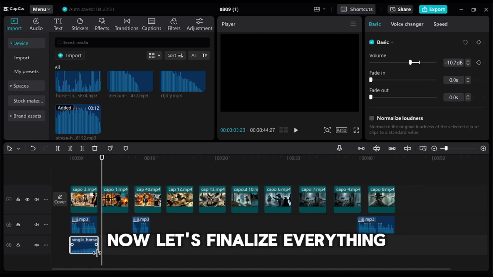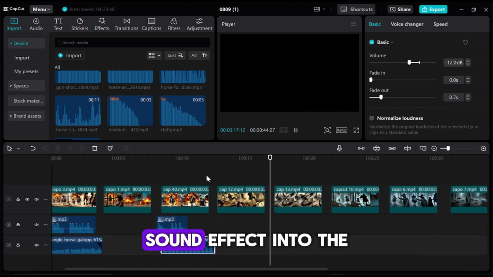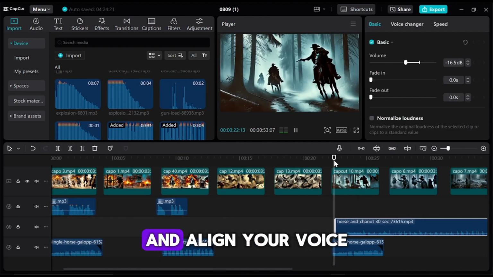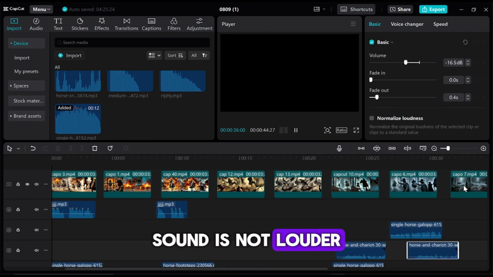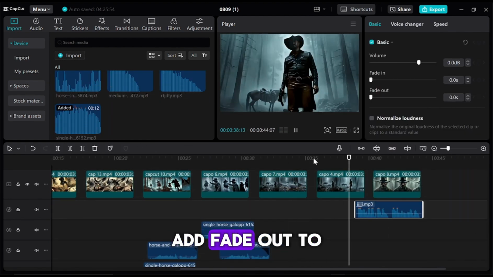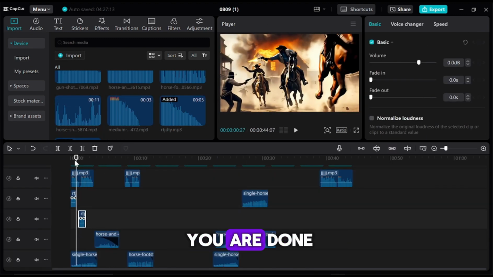Now let's finalize everything using CapCut. Drag and drop your voices, background sound, sound effect into the editing platform and align your voice together with the images. Make sure the background sound is not louder than your voice. Add fade out to the edge of all the images and your video is ready. Export it and you are done.